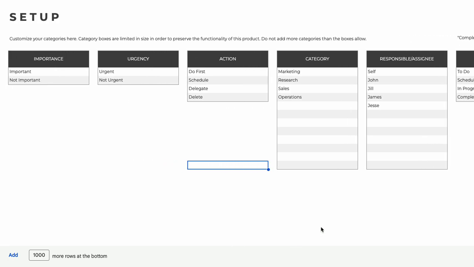Next is the Setup tab. Here you can customize your task priorities, rename actions, create categories, list owners, and rename statuses. Simply edit the cells to match your preferences. Remember, these categories will shape how your tasks appear across the dashboard, task manager, and calendar.